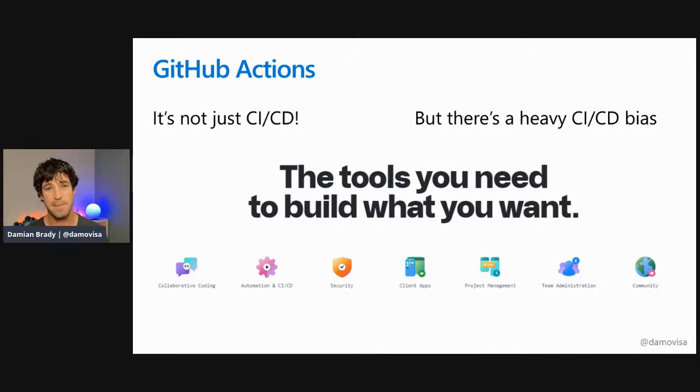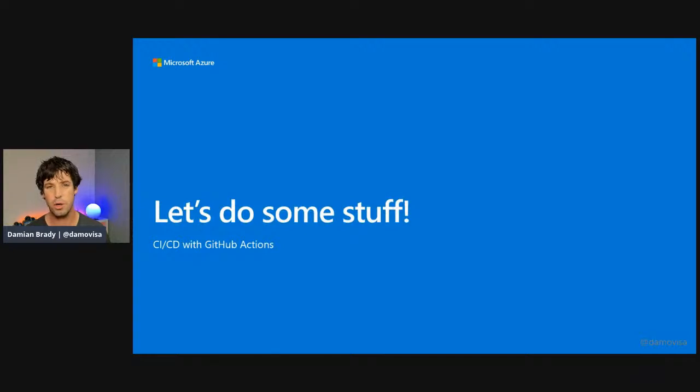So it's not just CI/CD, but you might not even realize that based on the documentation that's on GitHub itself. They really focus around that automation, continuous integration, continuous delivery. So I'm going to talk about that mainly because that's really where Azure comes in anyway. But the best way to do that, I think, is just to do some stuff, right? So I'll just jump over.